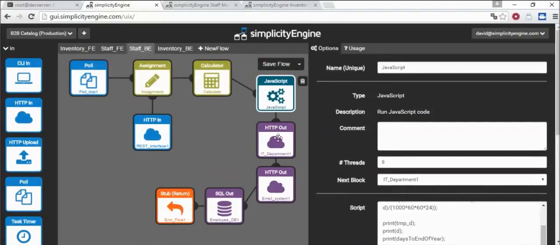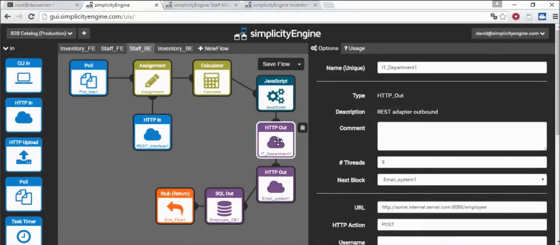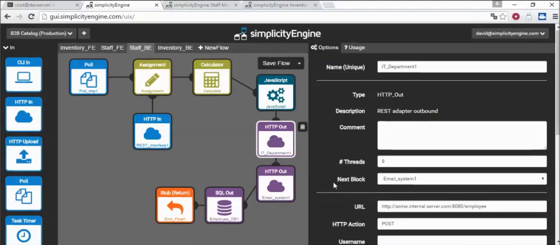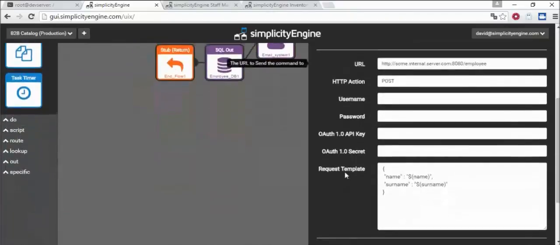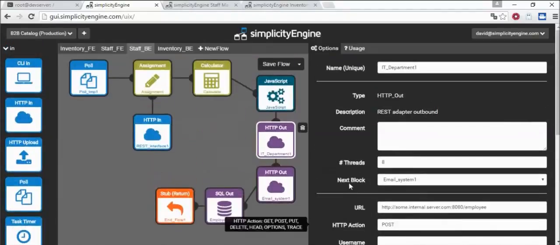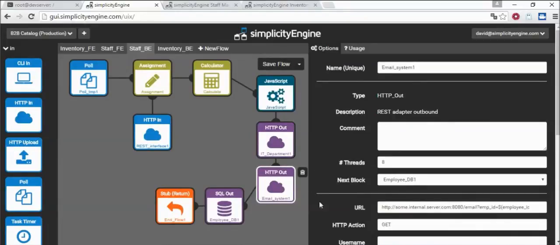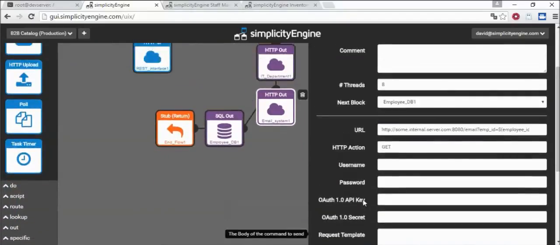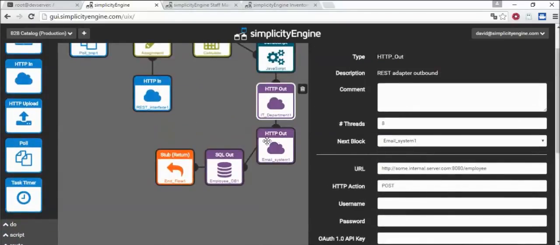After we do all these calculations, we contact one of our legacy systems, which is the IT department HTTP server, that will assign an employee ID for every new employee. See, this is the URL, this is the post, and we're just sending all the information we need. If in the future it changes, we just change the payload here. We can support usernames, passwords, basically everything that you need. We do another call to the email system to register this new person in the email system. See, this one is a post, this one is a get. We support all HTTP calls.